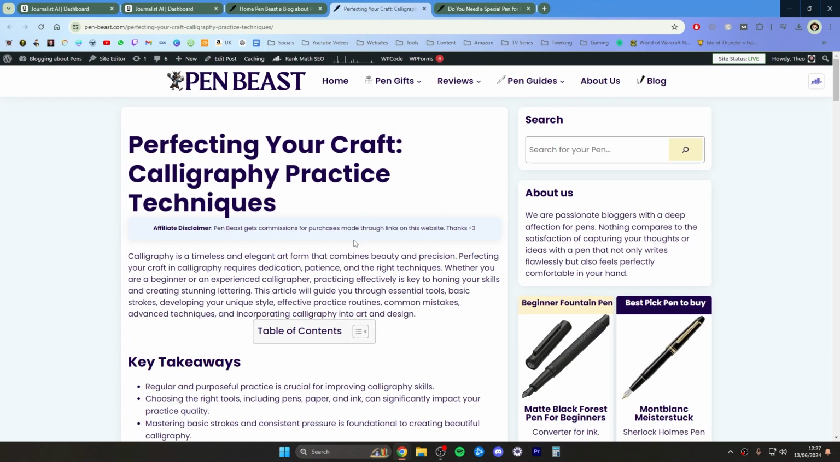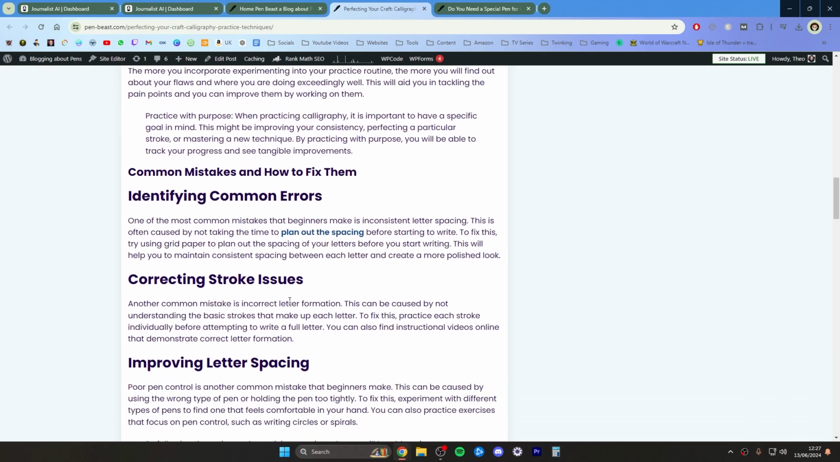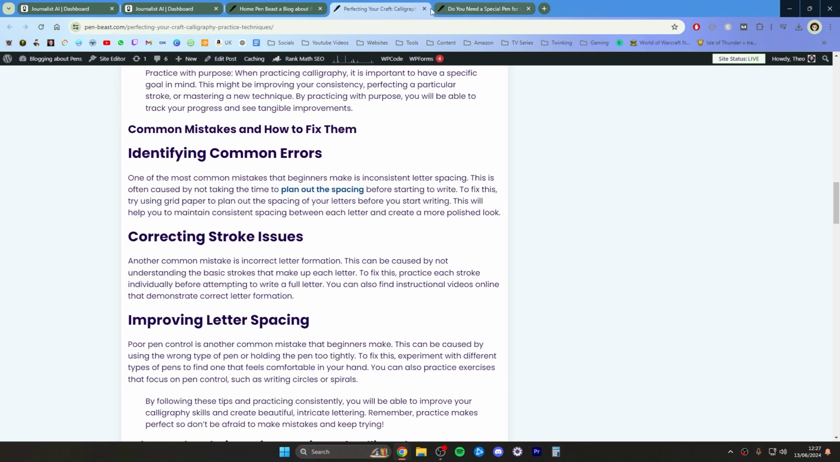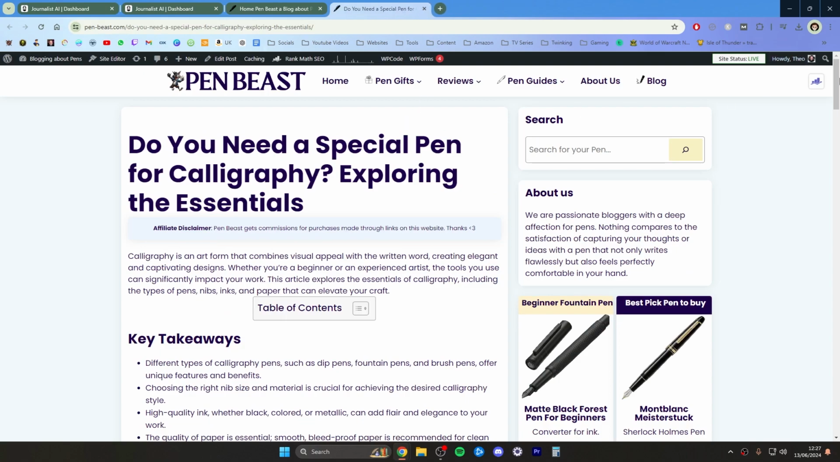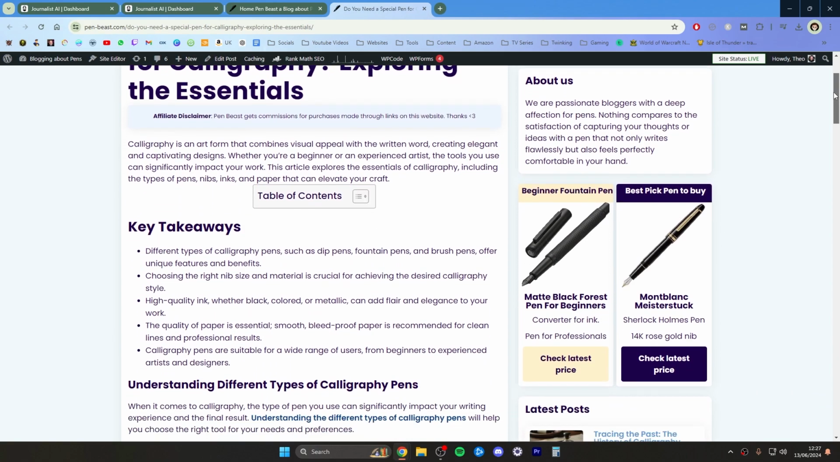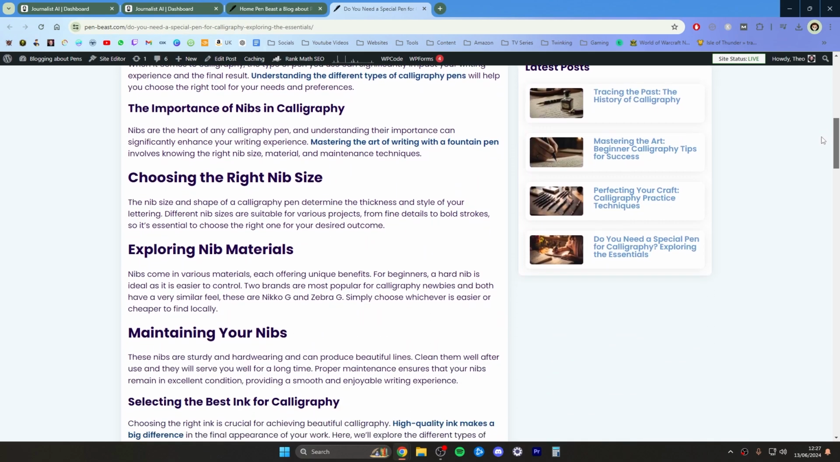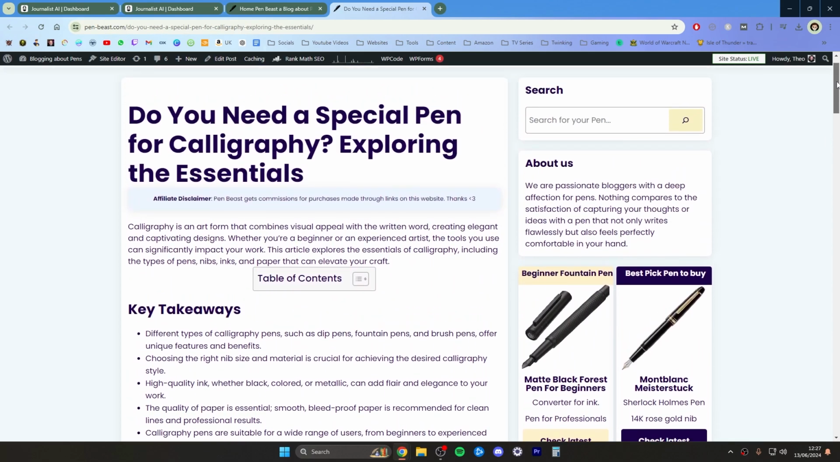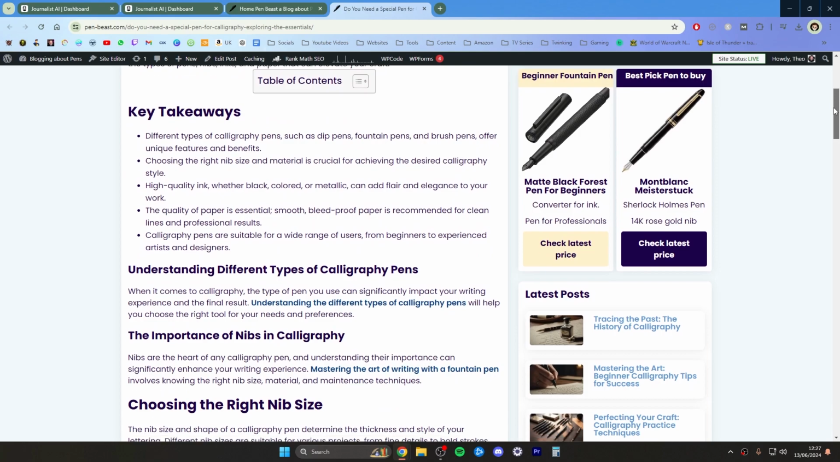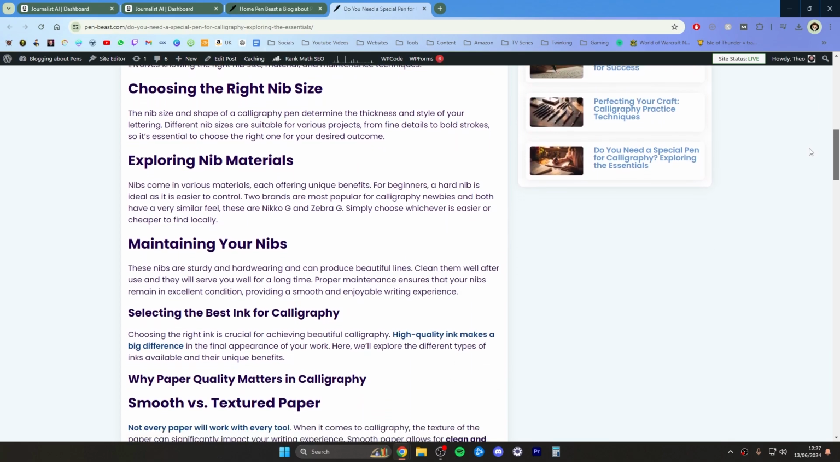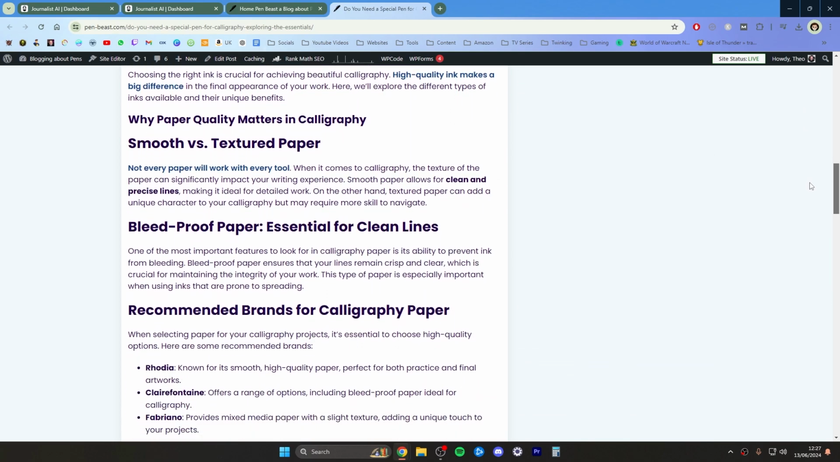Okay, the next article is perfecting your craft, calligraphy practice techniques. Okay, this is all looking really, really good so far. There's nothing in these articles that I'm disliking. It's really, really good. In terms of quality, I'd say it is as good or maybe better than some of the other AIs that I've been using, which is actually really, really good.